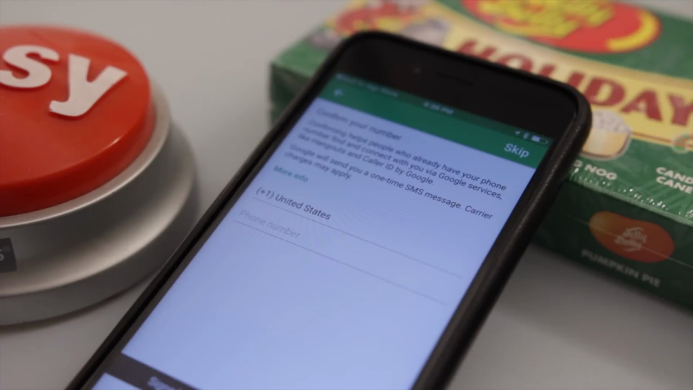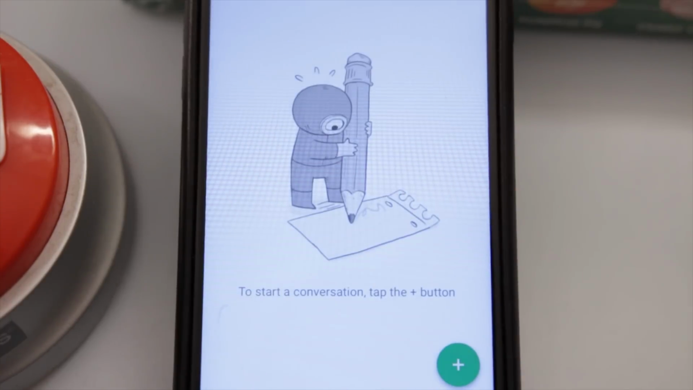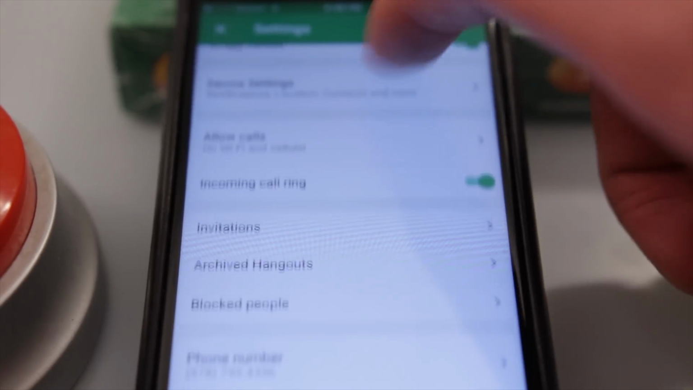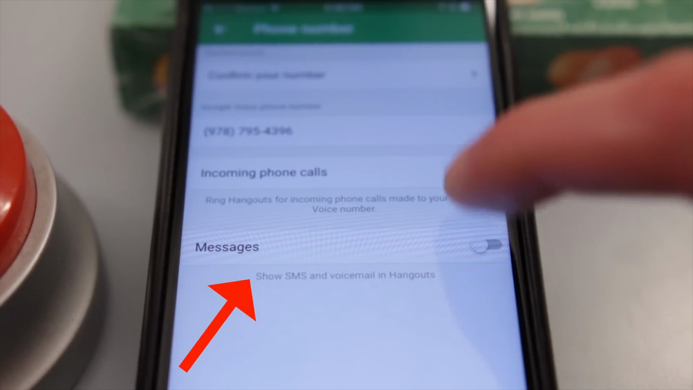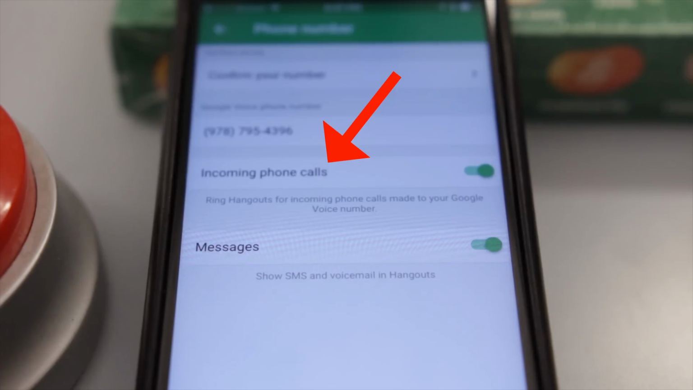Google Hangouts is a free application available for both iOS and Android. When you first download the application, you will have to sign into your Google account. You will need to make sure Show SMS and Voicemail in Hangouts is turned on, and I suggest you turn on Sync Contacts as well. You may also want to enable incoming phone calls. This will ring the Hangouts application instead of forwarding the call to another phone number.